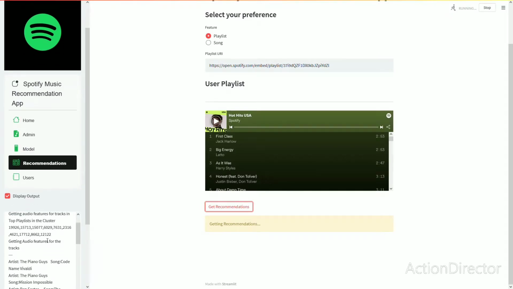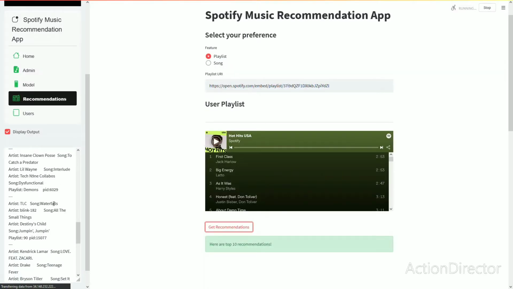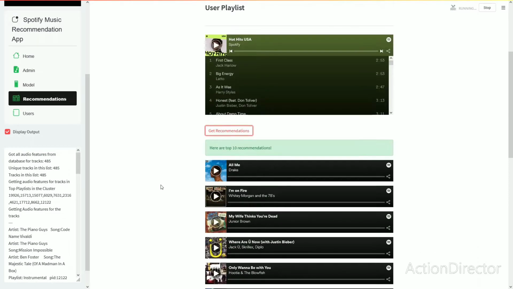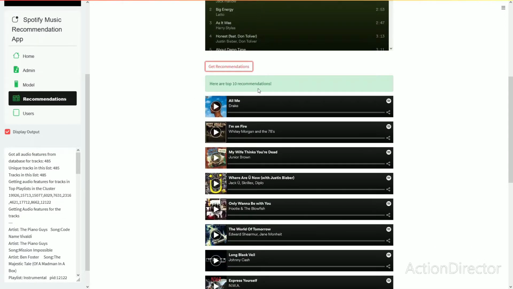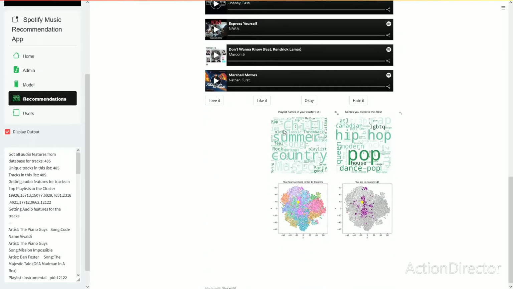Yeah, so we have a display output here as well, which kind of gives the logging of the whole process that's been happening right now, from getting the tracks to getting the similar tracks and then getting the recommendations all together. So here we have the top 10, which are the most similar with respect to the playlist that the user has entered. We also have word clouds. So these are all the word clouds of the genres that the user is listening to. So this particular playlist has a word cloud where the maximum are related to pop, dance or hip hop, and then the playlist names in the cluster that were most similar to this playlist that the user entered was this.